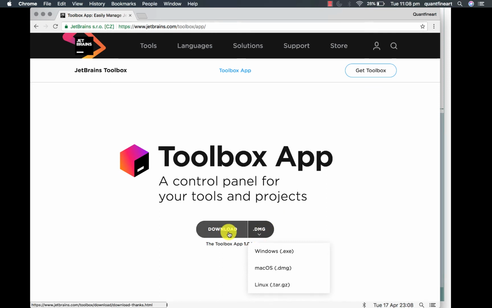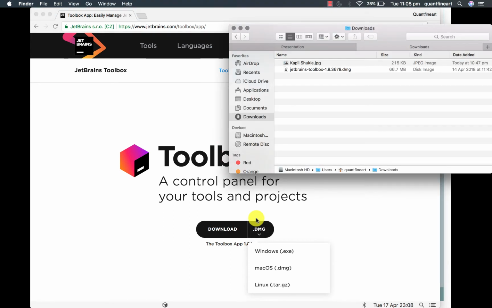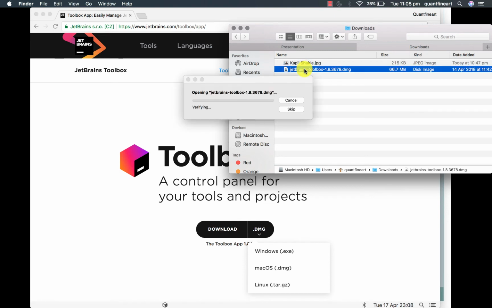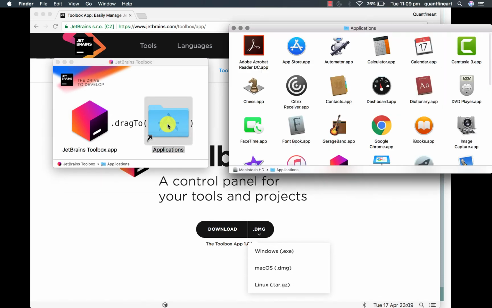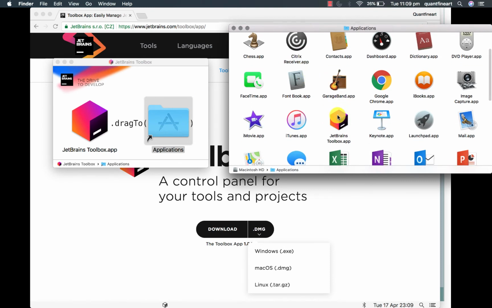Now click on the download to start the download, and once the file is downloaded, locate this on your machine. I have already downloaded this file, and I'll double click to start the installation and follow the rest of the instructions to complete the installation. As you can see, this installation is completed.